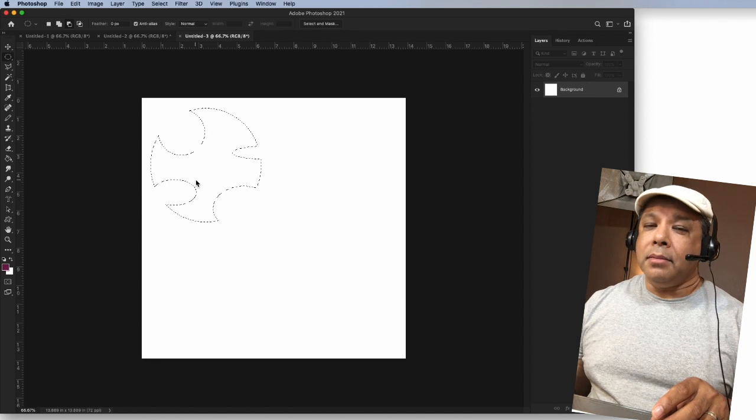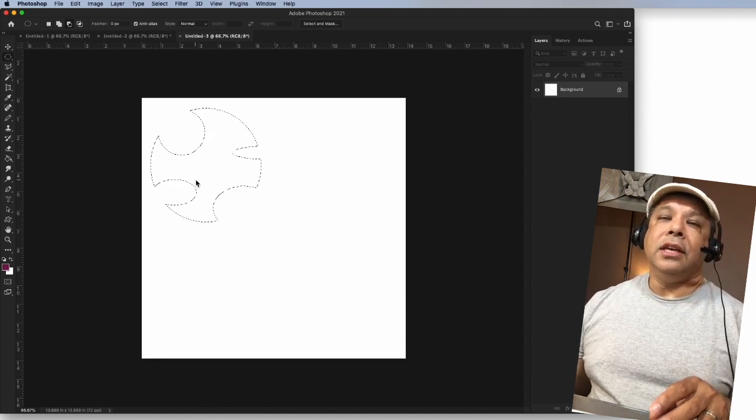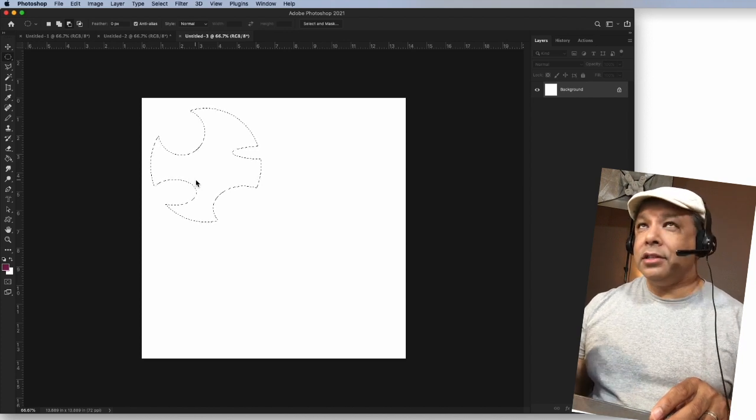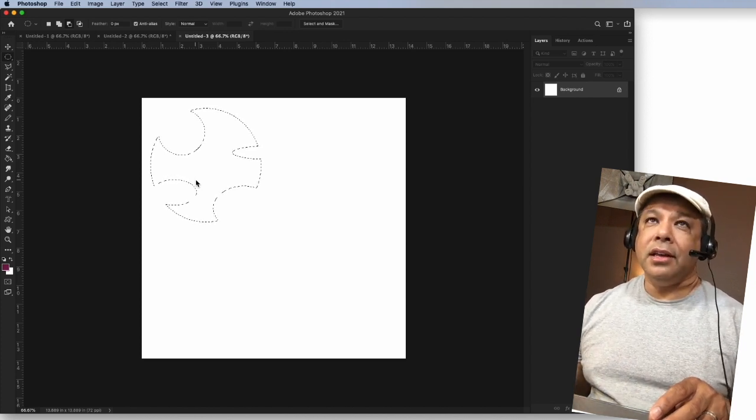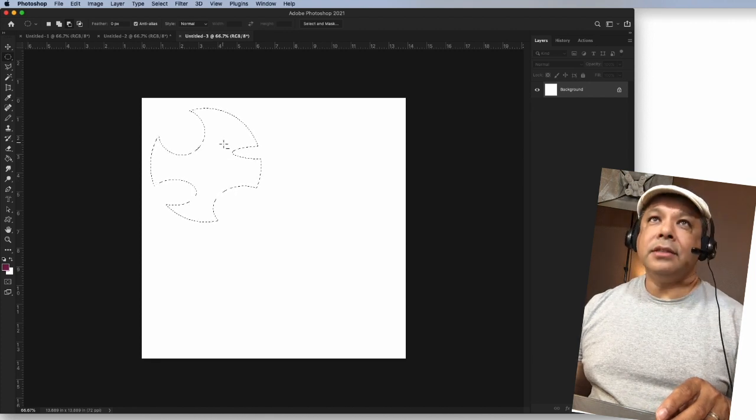Pretty cool. I'm not drawing anything in particular, I'm just drawing. So it subtracts from a selection, and all this is going to make sense for you later on as we progress through Photoshop. All right, let's go ahead and stroke this.